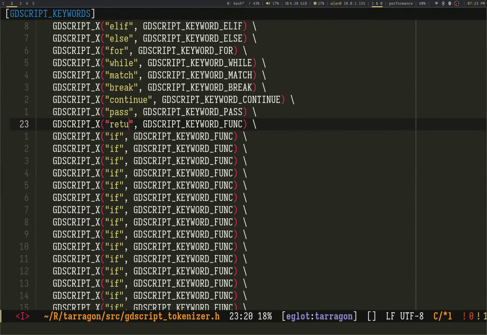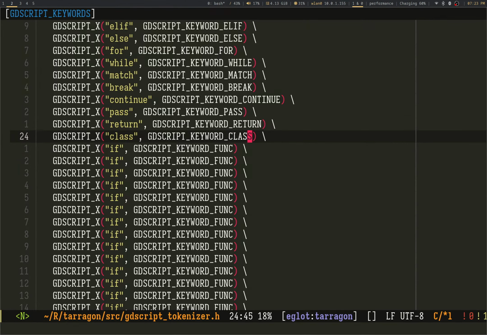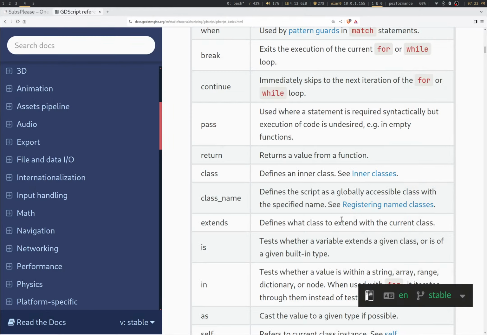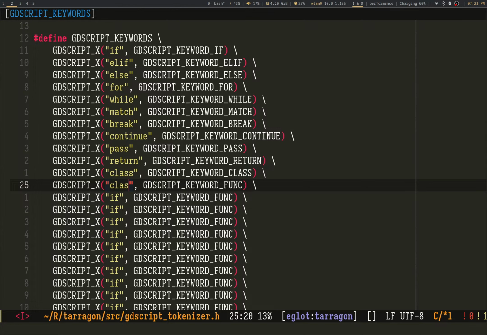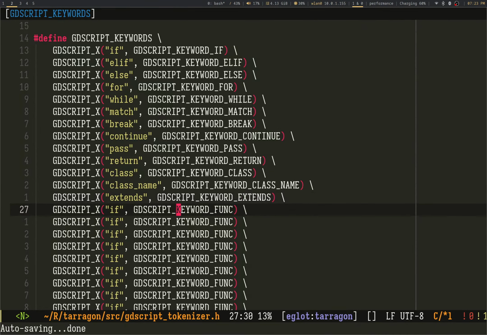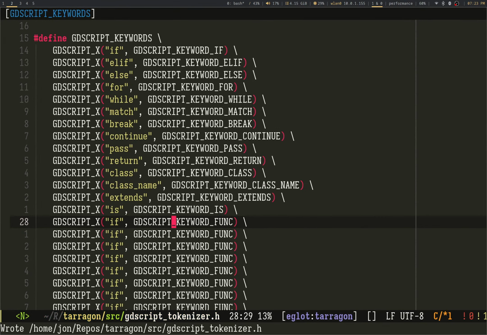Pass, return. Oh my gosh, we already got to return. Wow, that's the language right there. And then return, class. But when did I write this? Oh, good, class. Did I already delete that? So class name extends is. Wow, there's going to be a class in here. Class. And then, oops, I don't want that J.